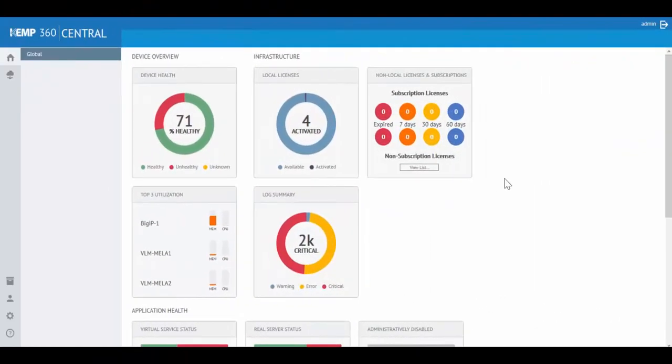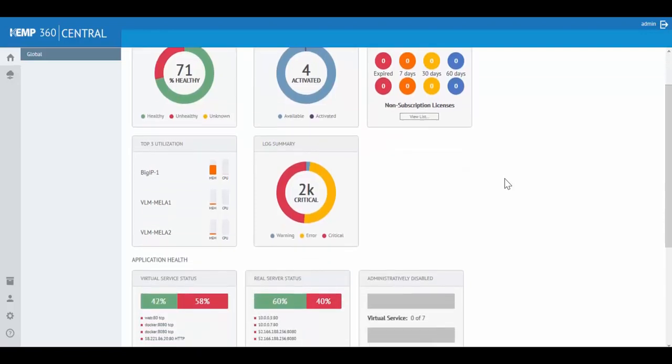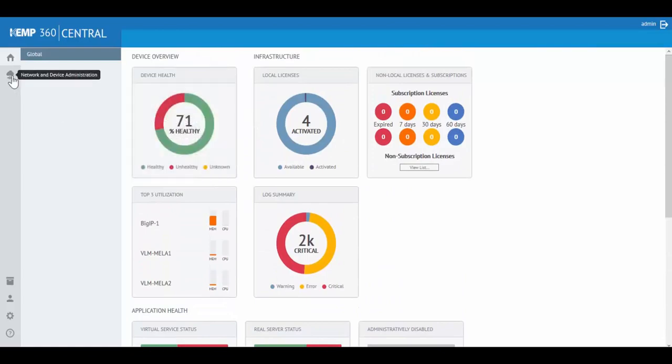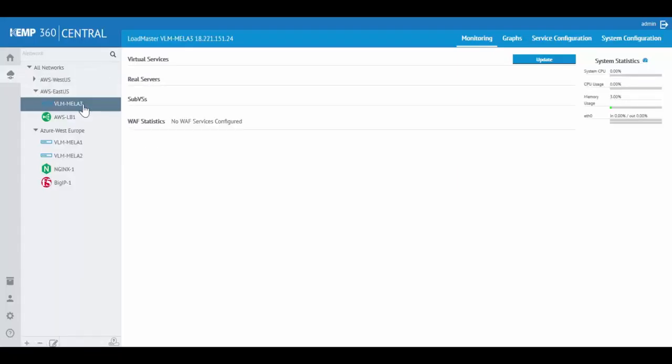Here we are in Kemp360 Central. This is the global dashboard. This is going to give us an overall health of our entire application delivery infrastructure. But in order to use VS Motion, we need to go over to Network and Device Administration. Here we have a listing of all the application delivery controllers in our environment. We have obviously LoadMasters listed, as well as some third-party ADCs such as F5, Nginx, and AWS.